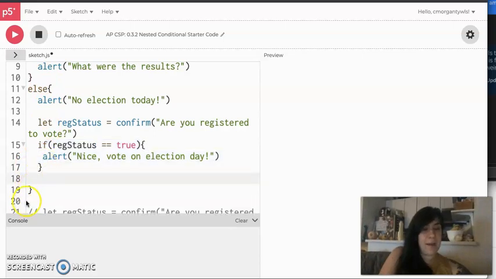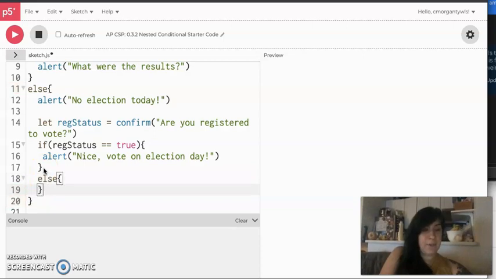Now I can also add another else statement here. This else statement is tied to my first one. This is like another door option behind the else. These two go together, they're in the same hallway. And this one is going to give an alert that says, make sure to register to vote.